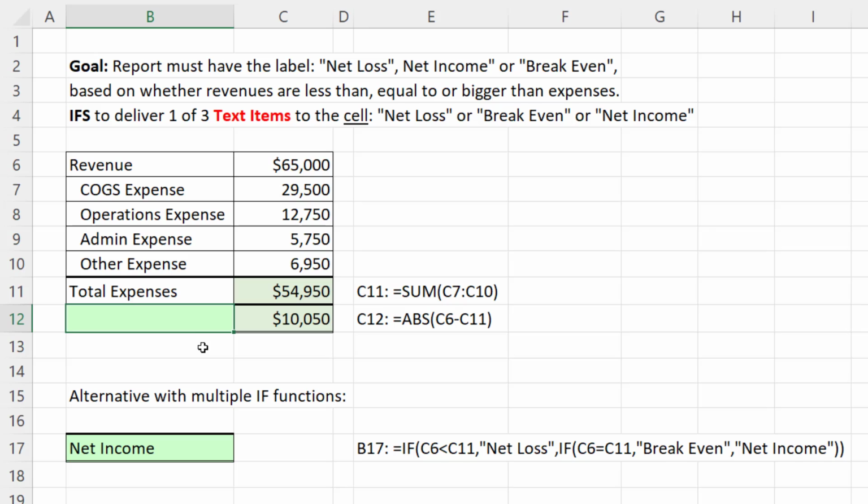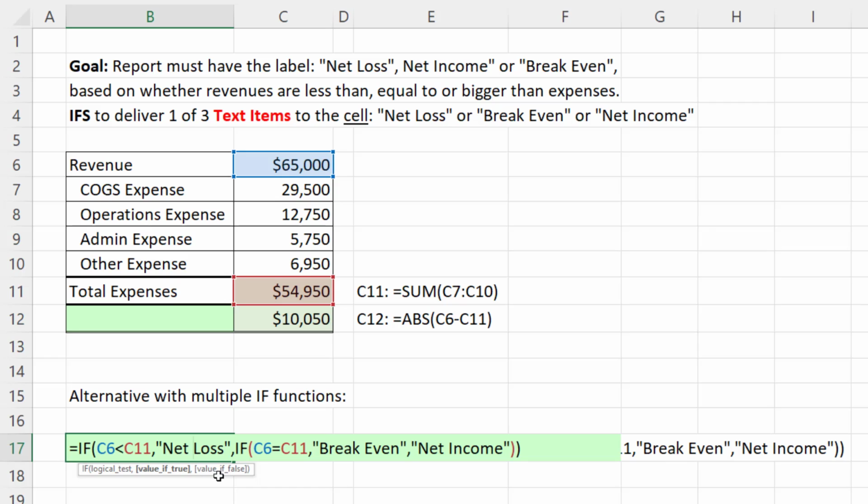So our goal is to put the text "net loss," "break even," that's when sales or revenue are exactly equal to total expenses, or "net income." Now, this is how we used to do it.